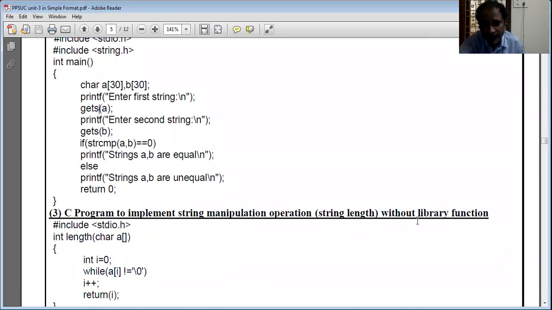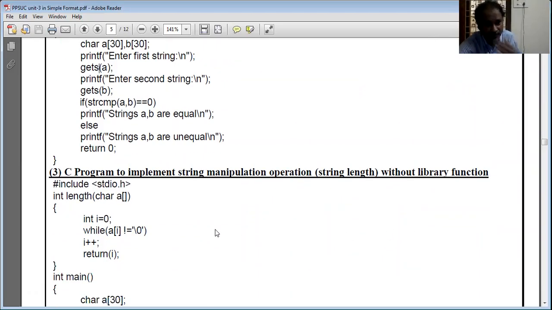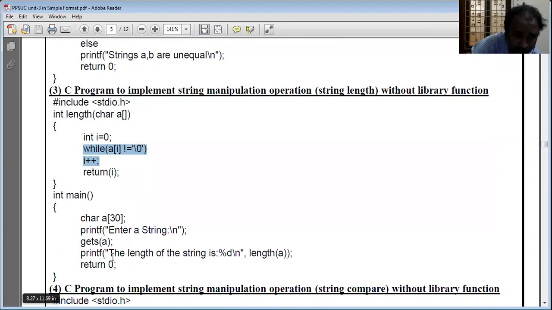Then string manipulation of length without library operation. Without library operation, you take length(char a[]), int i = 0, while a[i] is not equal to null, i++, return i. That means by using a while loop, you are doing i++ and return i. Here, enter a string, gets a. So the length of the string is just length(a), then it prints the length.